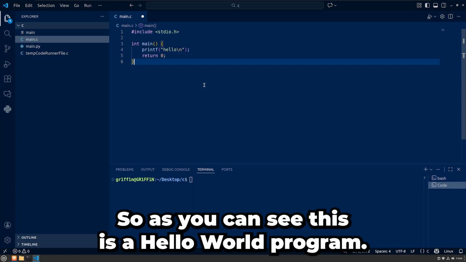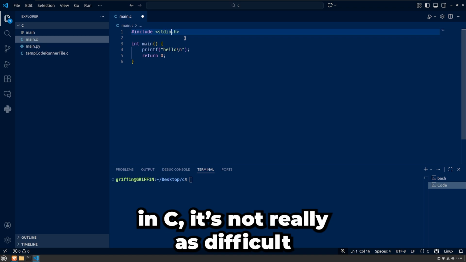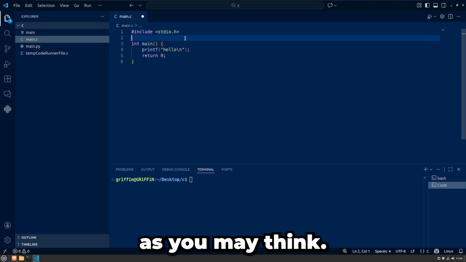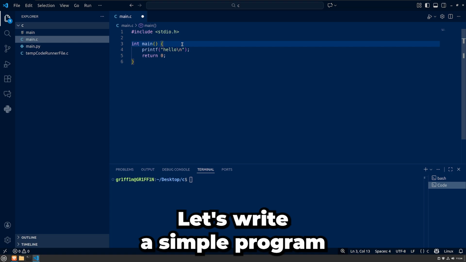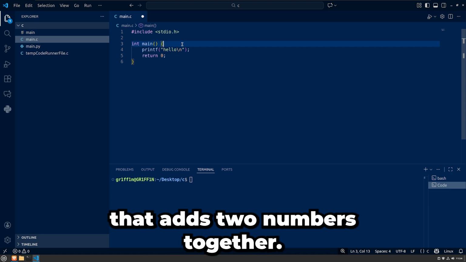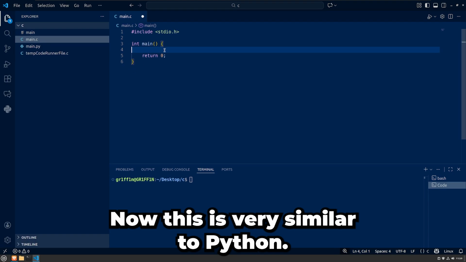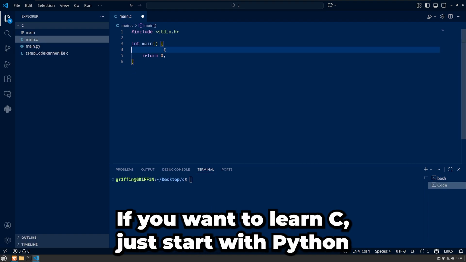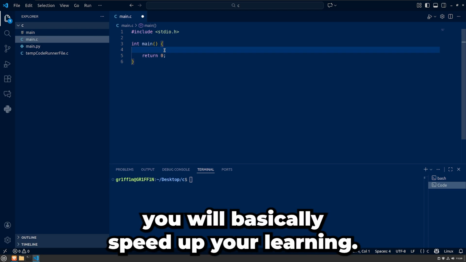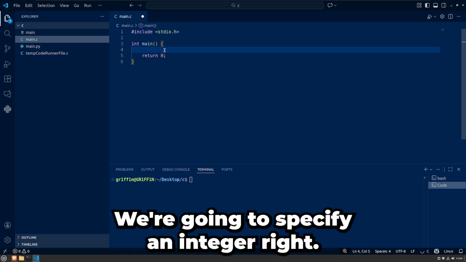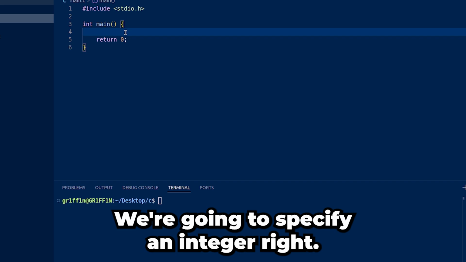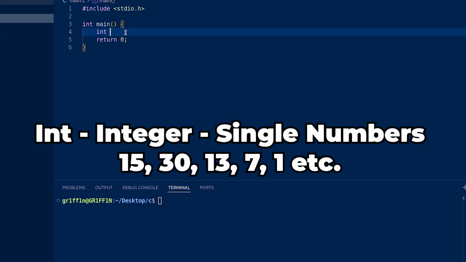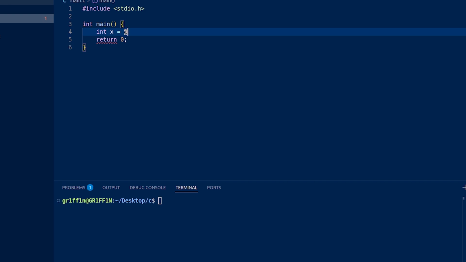So let's get started. As you can see, this is a hello world program in C. It is not really as difficult as you might think. Let's write a simple program that adds two numbers together. Now, this is very similar to Python, so this is why I keep going on. If you want to learn C, just start with Python and then move to C, as you will basically speed up your learning. We're going to specify an integer, right? So if you type in int, just like in Python, int x equals 5, then a semicolon at the end.